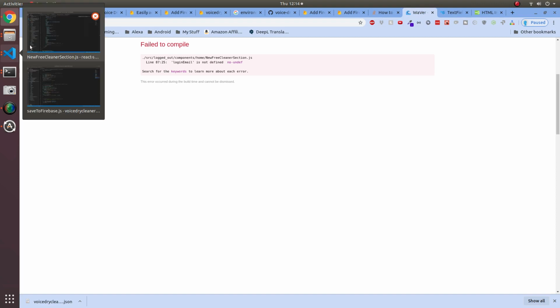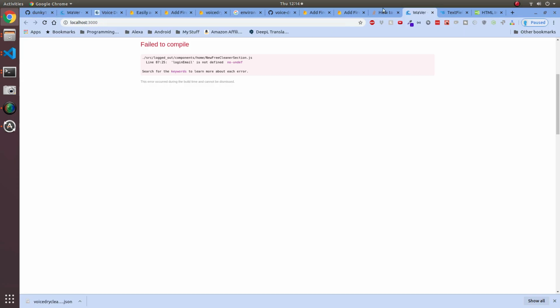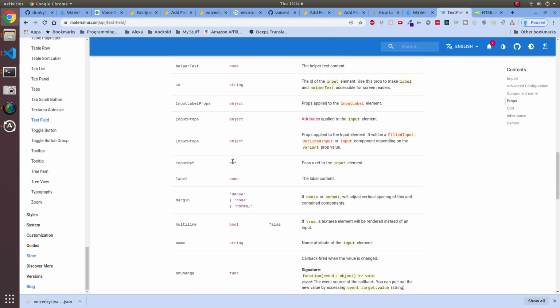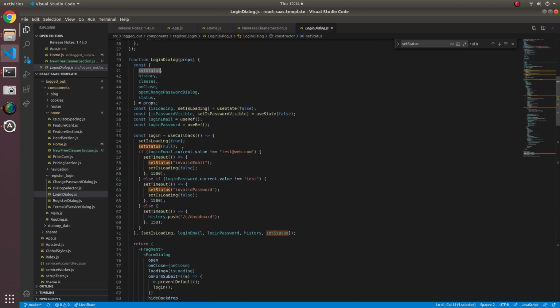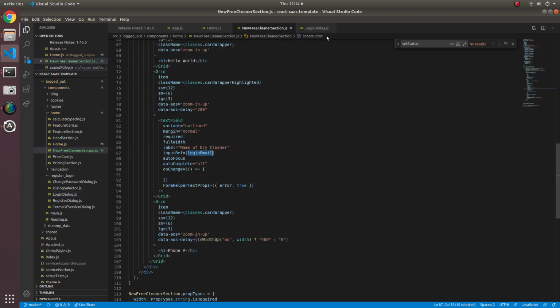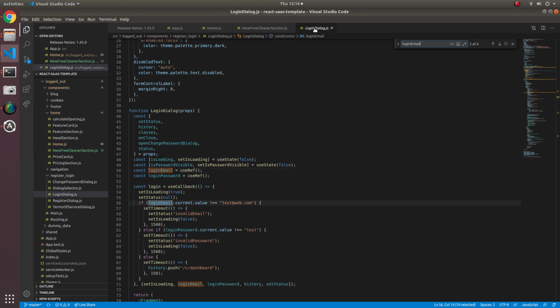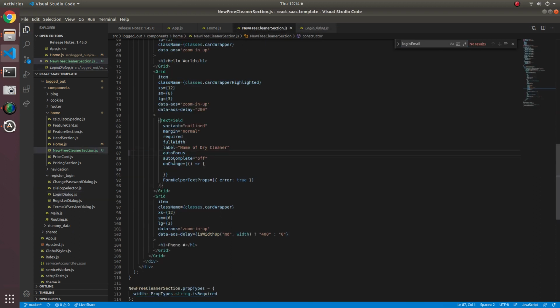Login email is not defined on line 87. Input ref. What is input ref? Input ref passes the reference to the input element. Let's see what this is being used for over here. Login email equals use ref. Interesting. I'm going to delete that. I'm going to delete it for now. Simplify. Reduce.